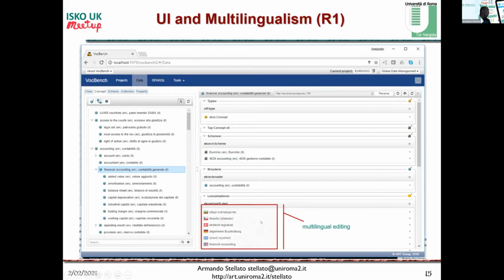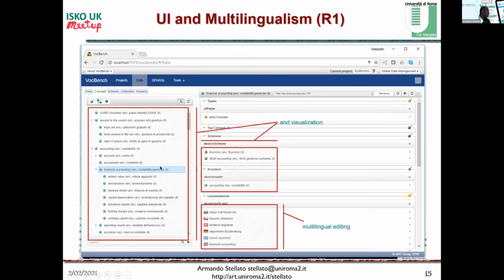There is this multilingual editing and visualization. You can choose which are the languages that you want to use for representing your resources in the various parts of the interface. I mean, here you have all the lexicalizations describing a given resource. But when you see that resource, you might choose to have just one language or a few languages for describing the resource. In this case, for example, I selected English and Italian. So every resource is always shown with its label in English and in Italian.